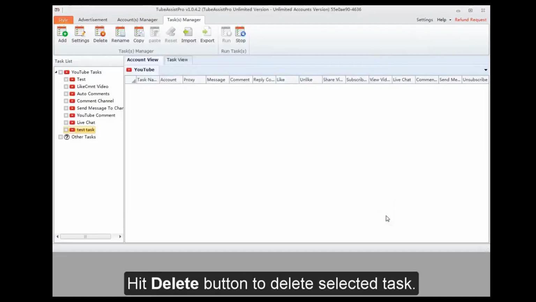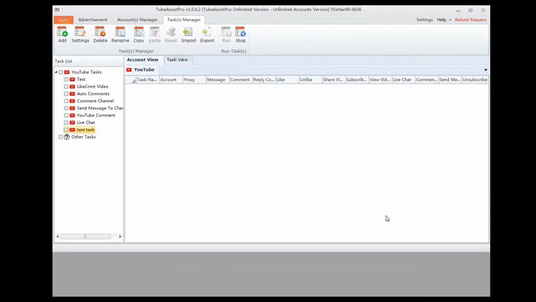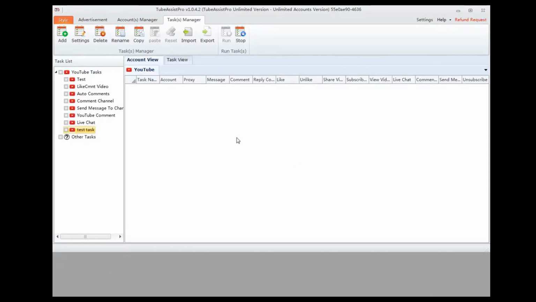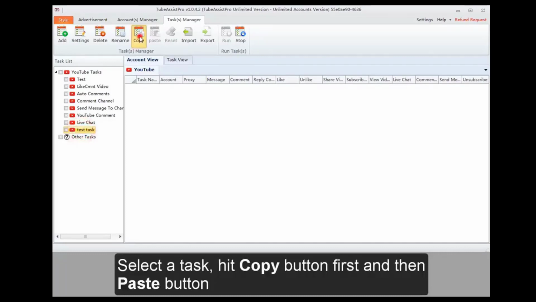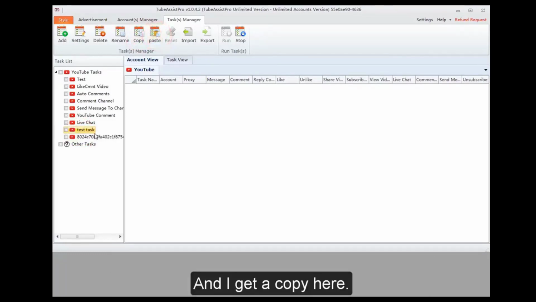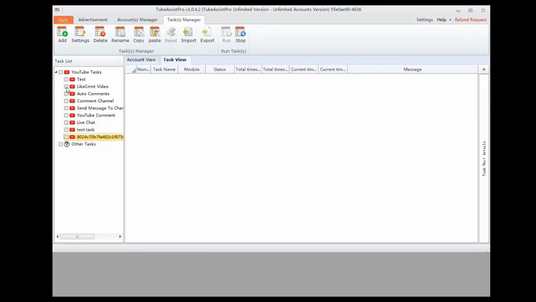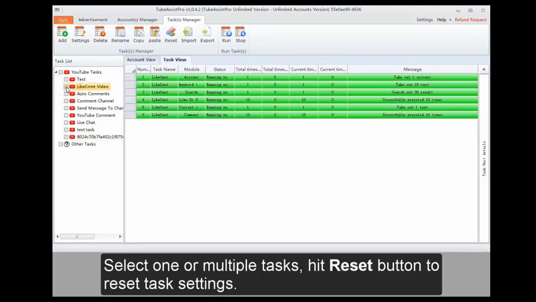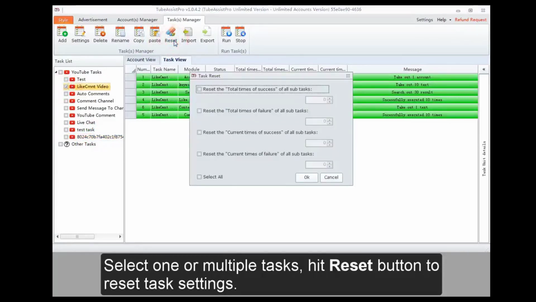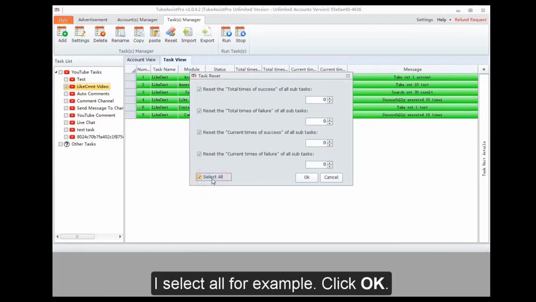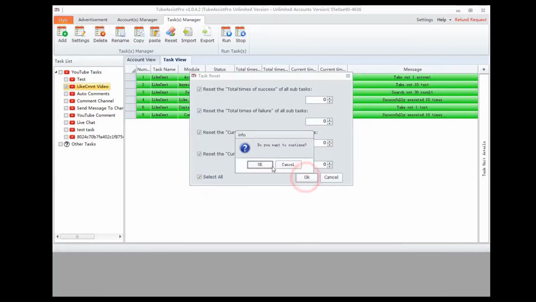Hit the delete button to delete the selected task. Hit the rename button to rename the selected task. Select a task, hit the copy button first and then the paste button. And I get a copy here. Select one or multiple tasks. Hit the reset button to reset task settings. Select items to reset. I select all, for example. Click OK.